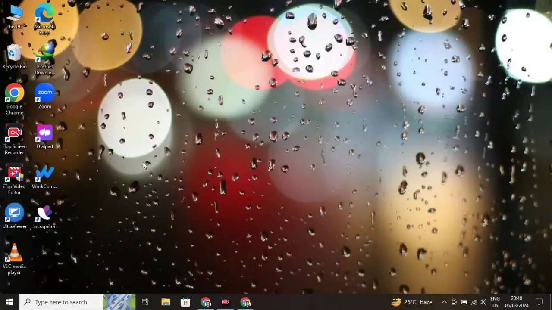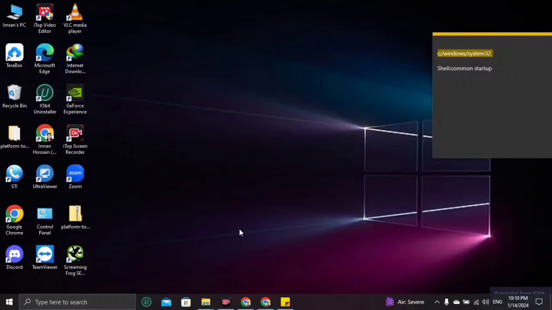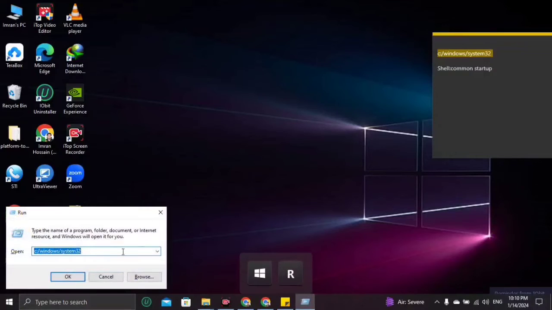In this video, I'm going to solve the Windows search bar not working or not typing. At first, just type Windows plus R, and here you can see this command box. Just run it. C:/Windows/System32. Just run it. Okay.